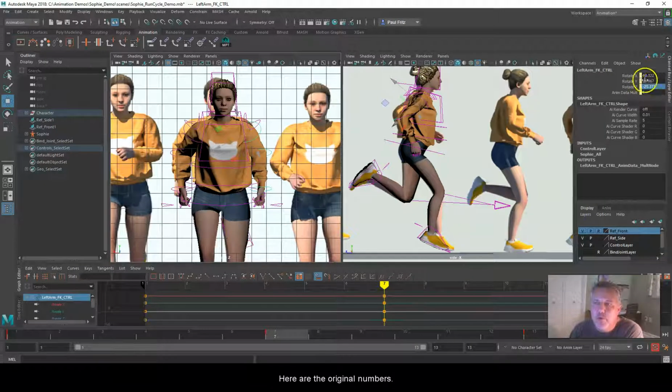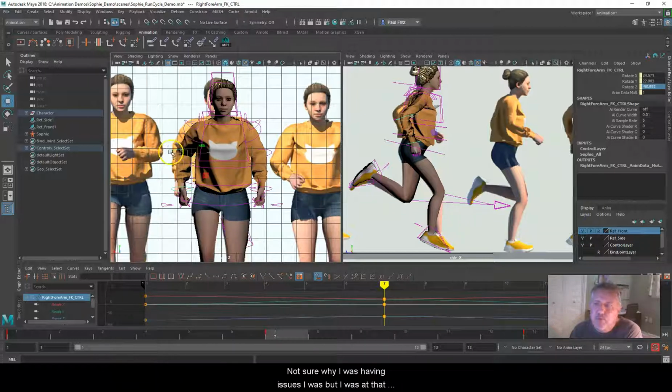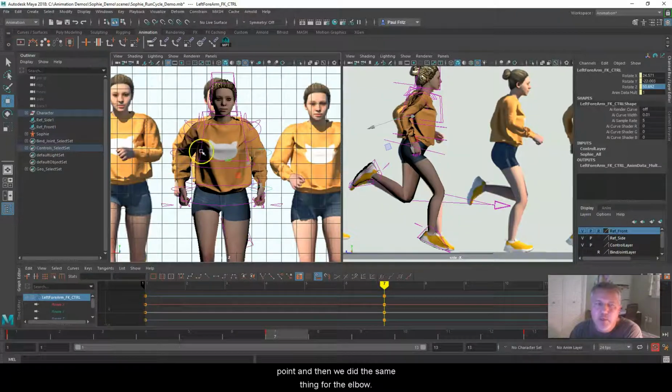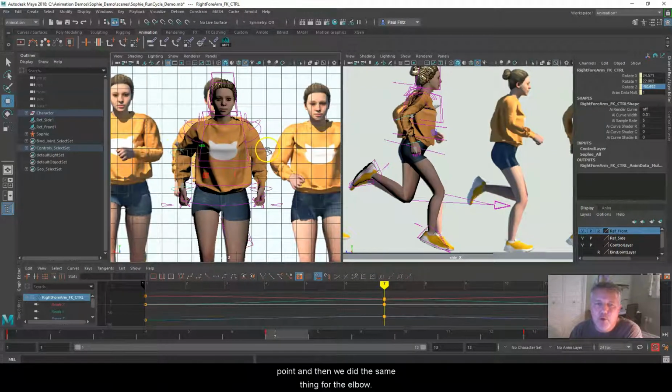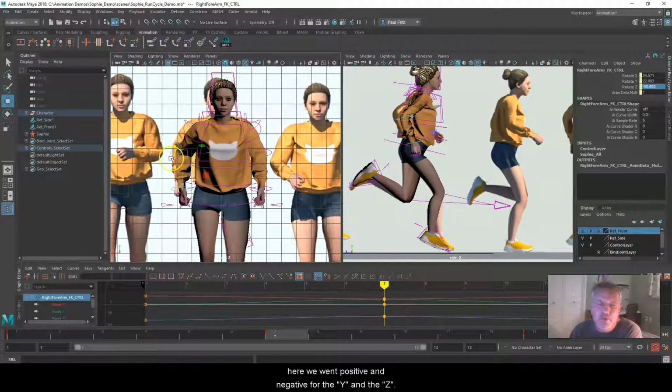So here are the original numbers. Y is a positive and Z is a negative. And what we need to do is we just need to swap them. So Y became negative and Z became positive. And that put our arm down into the place that we wanted it to go. Not sure why I was having the issues I was. And then we did the same thing for the elbow: Y went to negative, Z to positive, where before it was positive and negative for the Y and the Z. All right, so now we got that arm done.